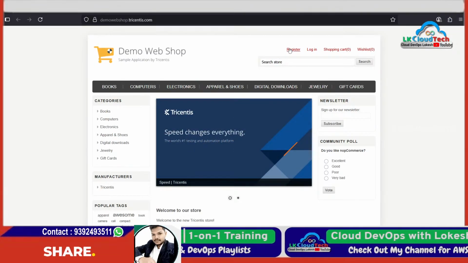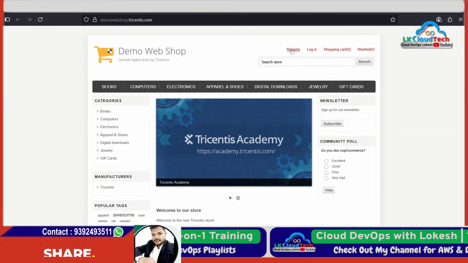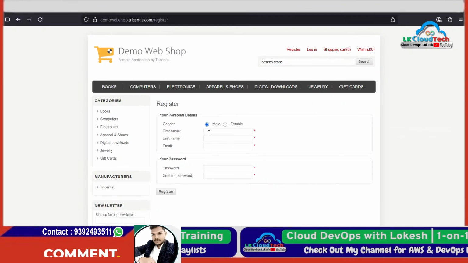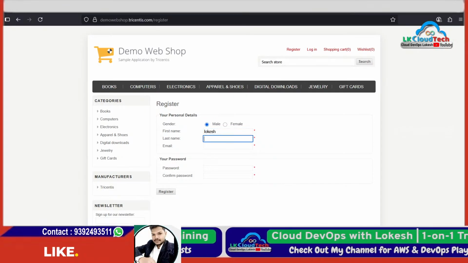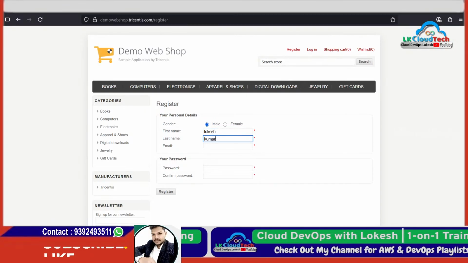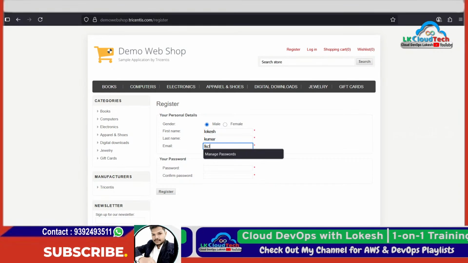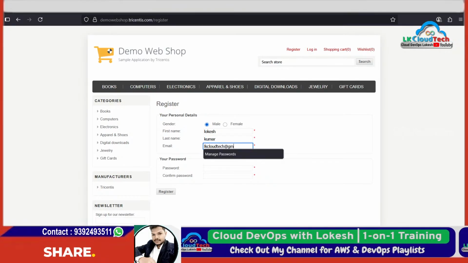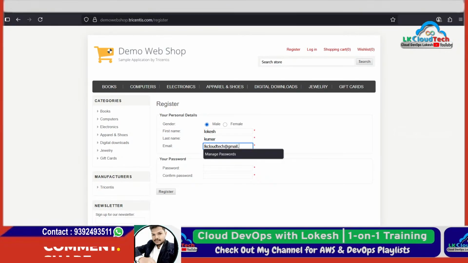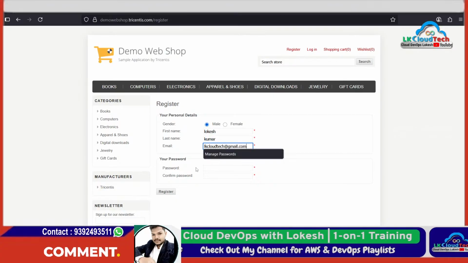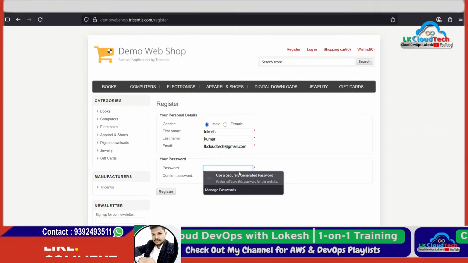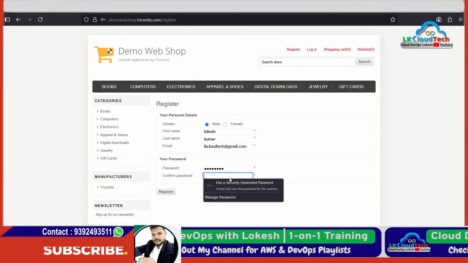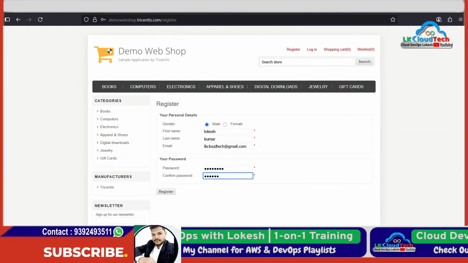Okay. So next, manually, I just need to register. First, email, Lokesh Kumar, email, LKCloudTech@gmail.com. Okay. Your password, whatever password you want, you can keep it 1 2 3 4 5 6 7 8.